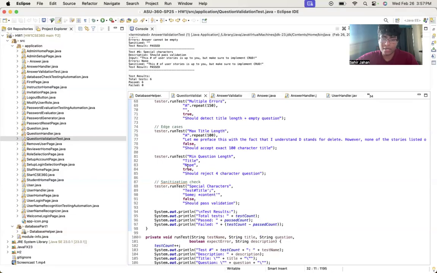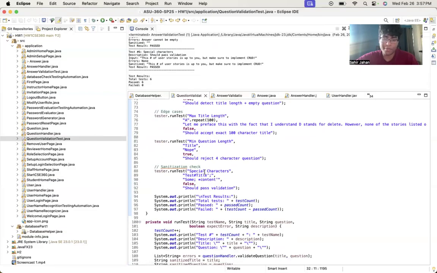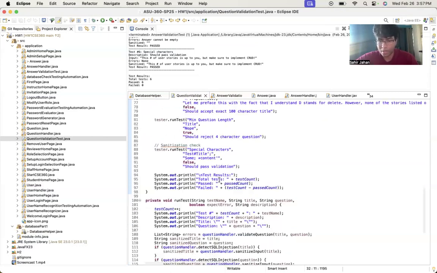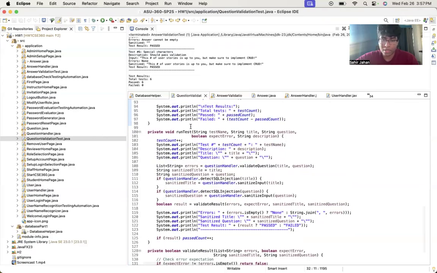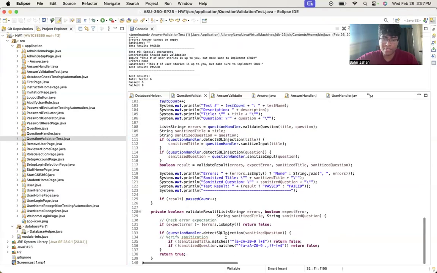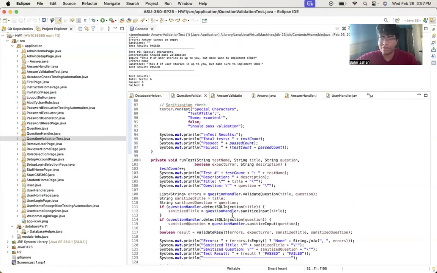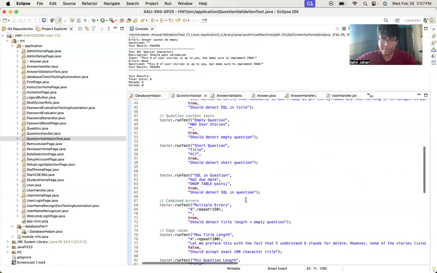Min question length: basically, this should return an error. It's less than 4 characters, and the title is fine. And special characters: if you incorporate special characters without it being SQL injection, so there are no SQL keywords, you shouldn't get rid of the special characters. They should pass validation, and there should be no error. And it's very similar. The validate result basically just sees if the question is sanitized or not, and whether or not it follows the rest of the conditions.